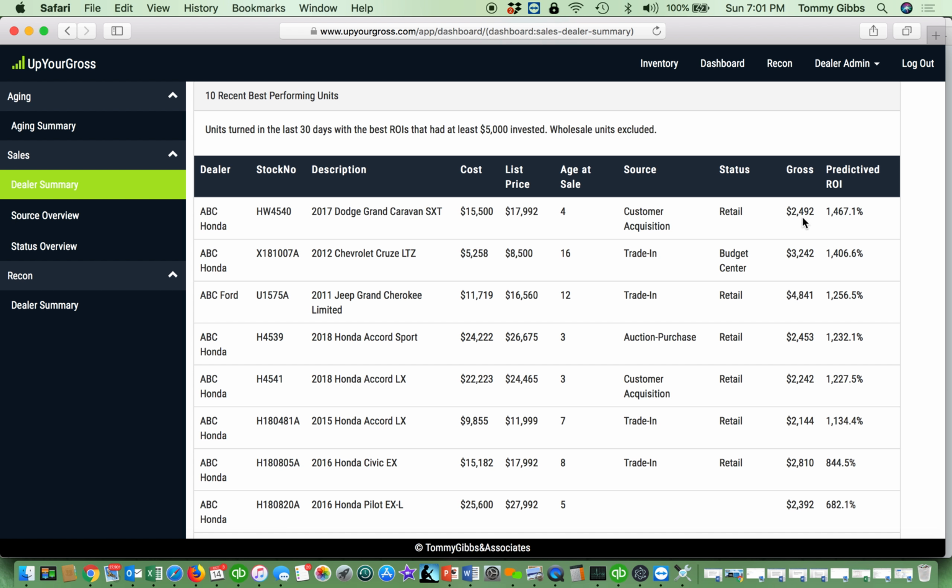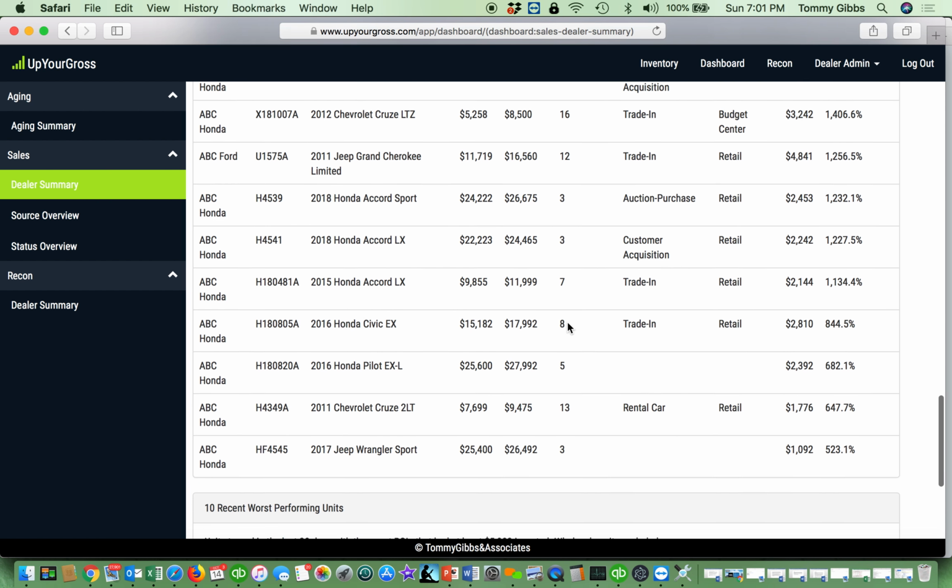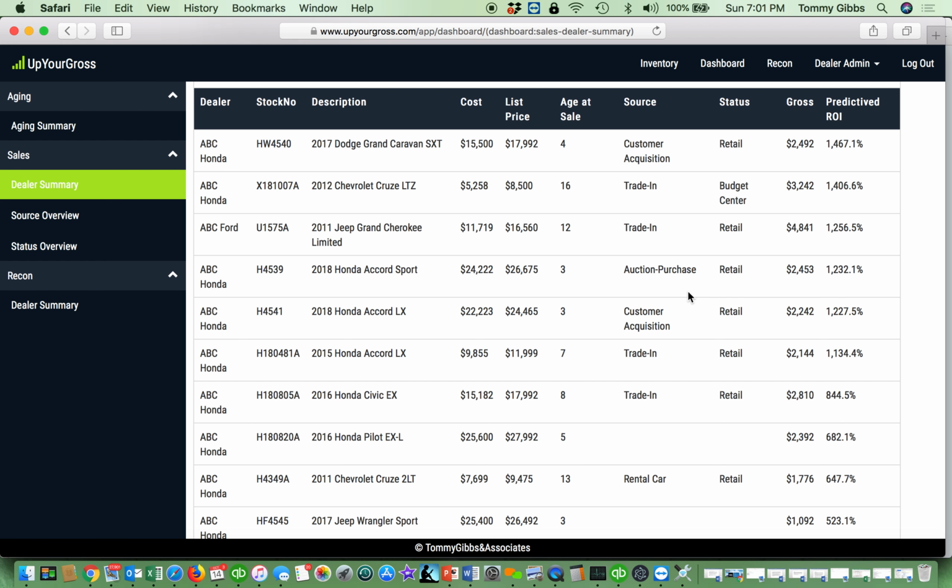14.67%. $2,400. These cars have left your system. Again, we don't really know what the actual gross was, but this is what it looked like when they left. And you can see the cars that you're making the most money on and the age of these vehicles. It's obvious that cars in your inventory the fewest number of days, you do the best on.